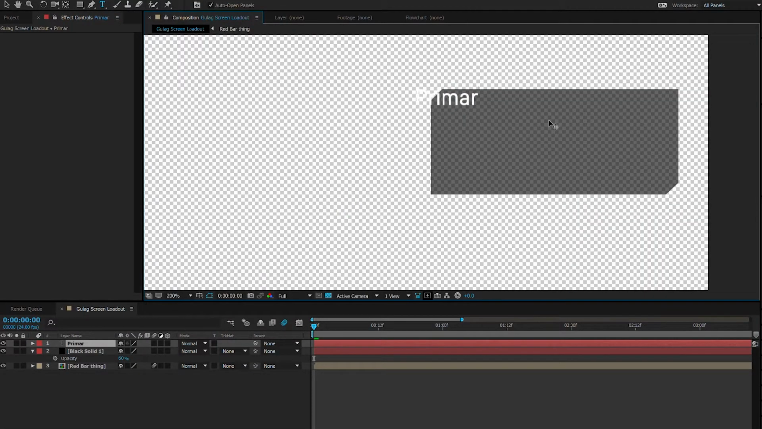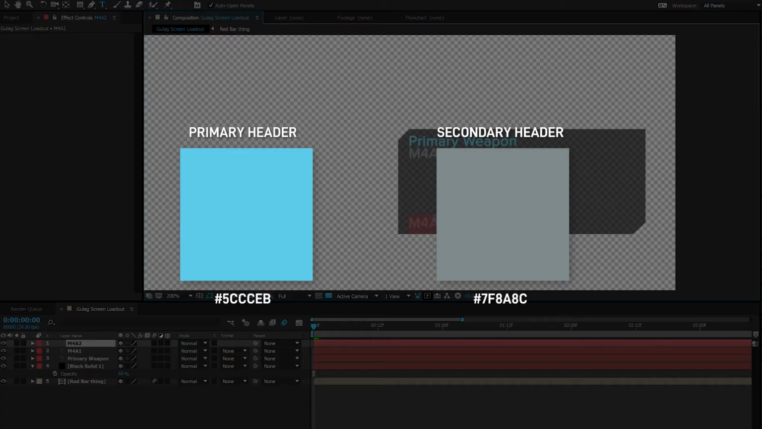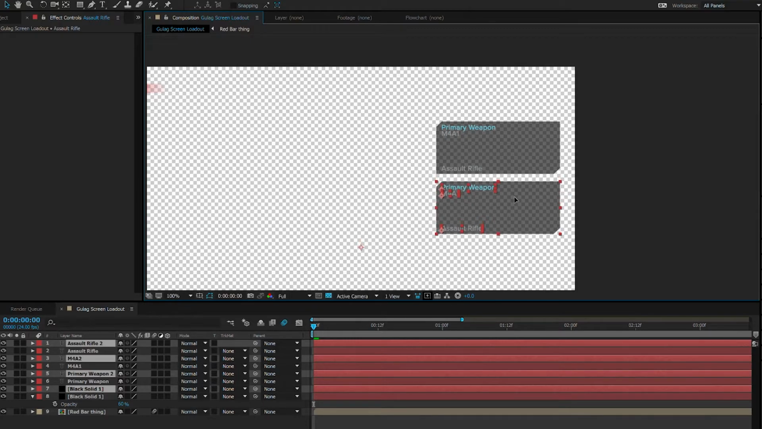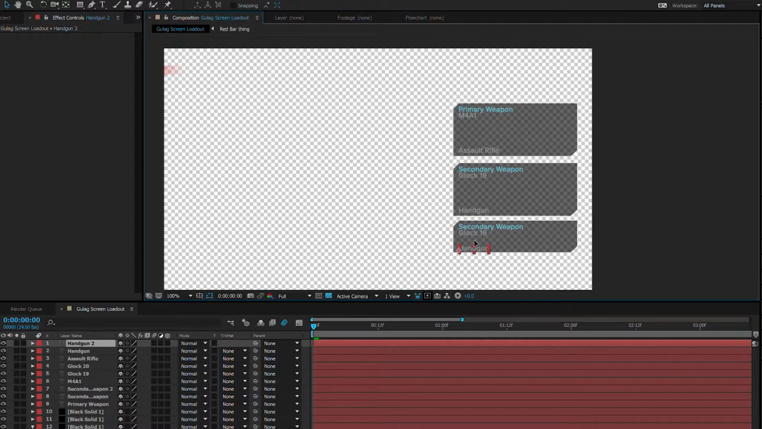Use the text tool and write in the primary weapon and description text. You can use whatever colors you want, but I used these ones right here. Select all the text boxes and duplicate them down for the secondary weapon info. Don't forget to change the text. One more time and we have our equipment panel. You get the gist of it.